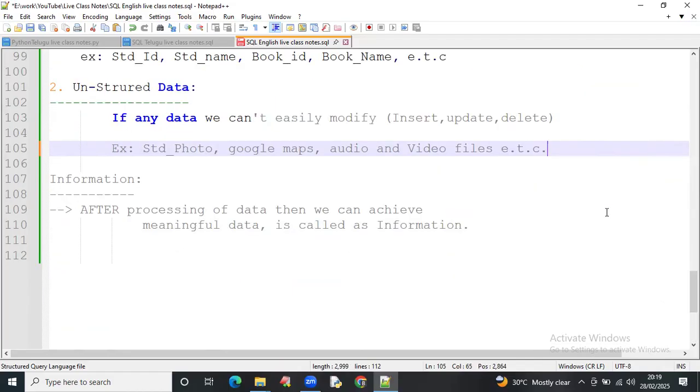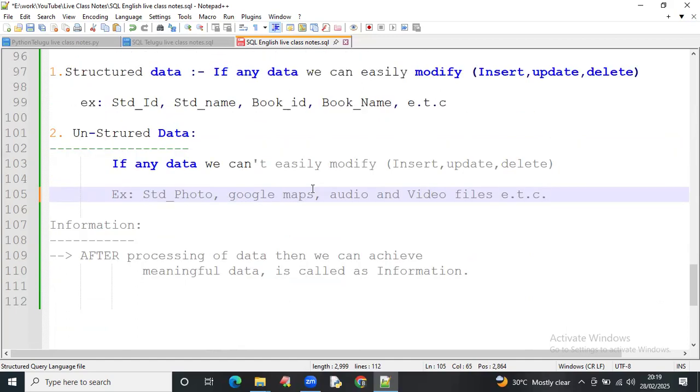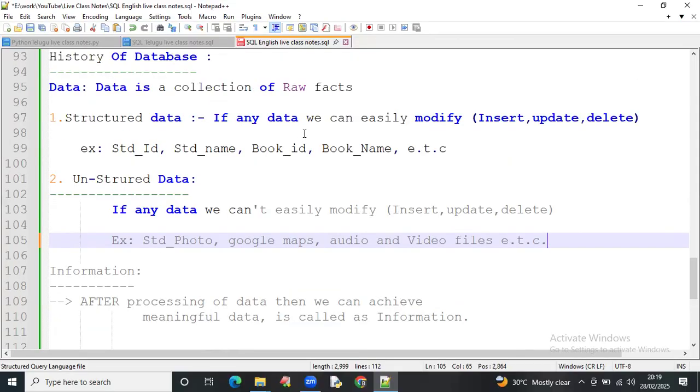Next, data means information. What is information? After processing of data, we can achieve meaningful data. That type of data is called information. So changing our username, changing the ID, or modifying existing data, after that we get some useful information. That type of data is called information.